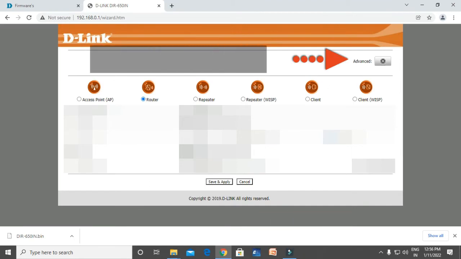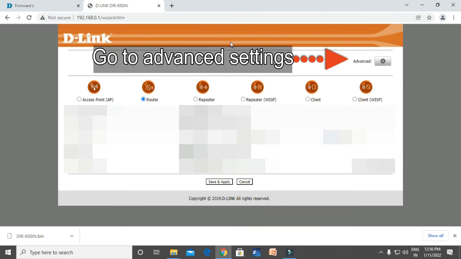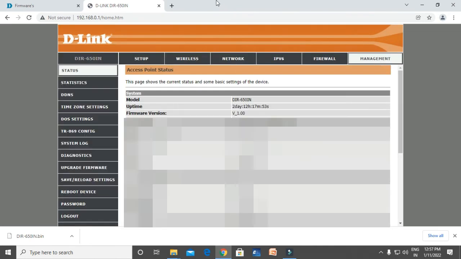This is the interface for D-Link DIR-650IN. Now from here, go to the advanced tab. And let's first check the firmware version here. It's 1.0.0. My firmware version is 1.0.0. Now we will upgrade it to 1.0.4. So I'll follow the steps carefully from here.